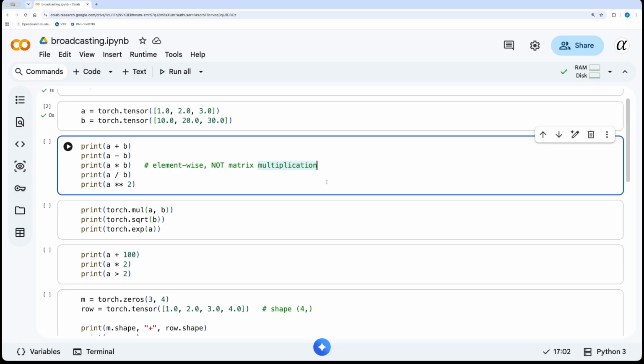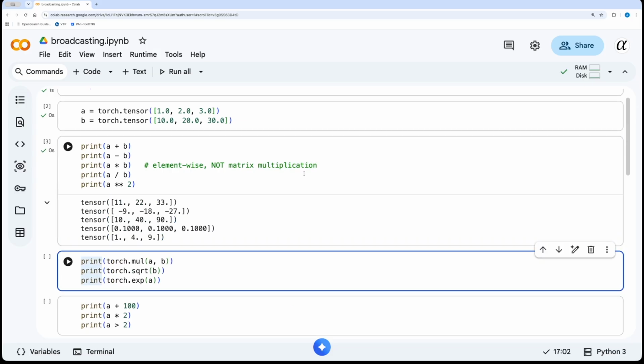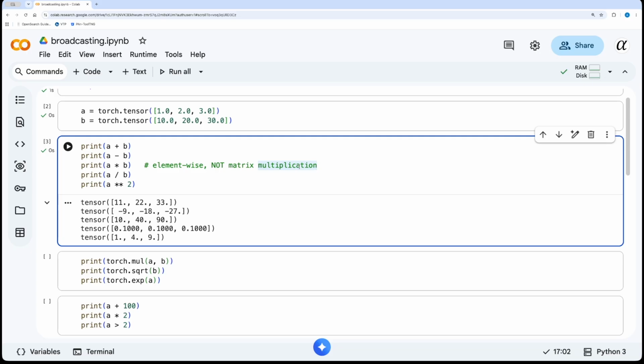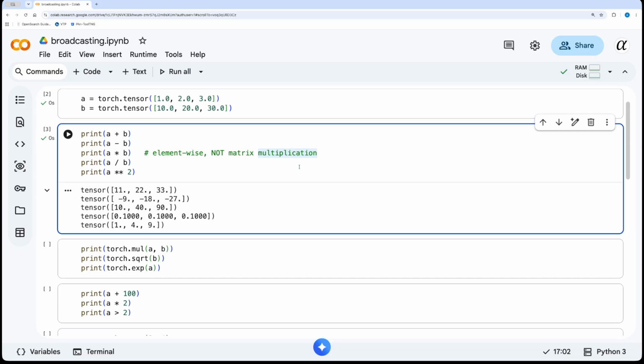When two tensors are the same shape, the operators do exactly what we would expect position by position. Plus adds matching elements, minus subtracts them, and / divides them. Notably, using the star symbol, we do element-wise multiplication rather than matrix multiplication, which has its own operator. We can also define the exponent for each element using the double star operator.